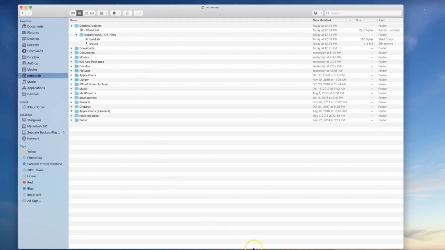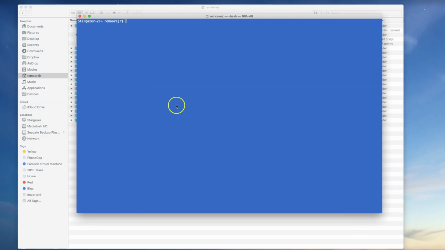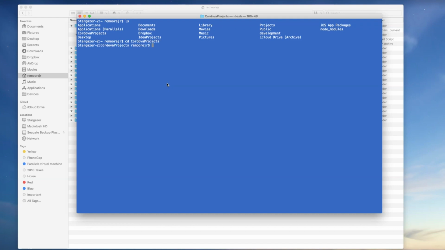So from here, what we need to do is open up a terminal window. This is like a command prompt in DOS, except you're essentially running Unix here. A command like ls will show us a listing of the directory. In this case, you need to do cd Cordova projects, and then from there we want to change to the in-app browser underbar iOS files. We can do a listing here, and we should see those two files, build.sh and source.zip.